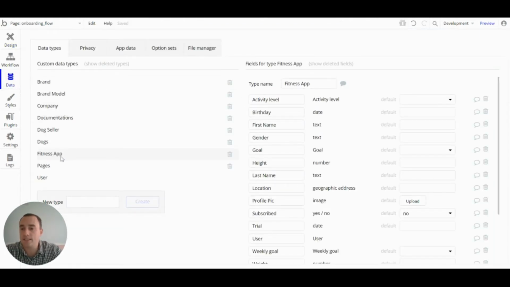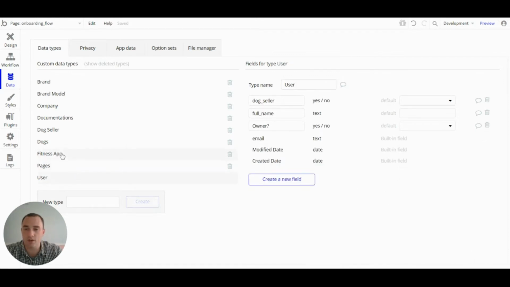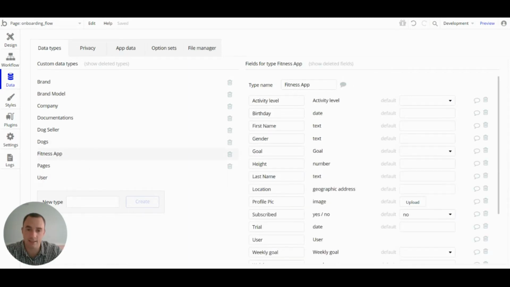I've called this data type fitness app, as you can see here. And generally, everything's quite standard. You could have this on the user data type, a lot of this information, because it is, for instance, a user's name, their gender, stuff like that. But I've separated it in this case so that every page on the template has its separate data types.